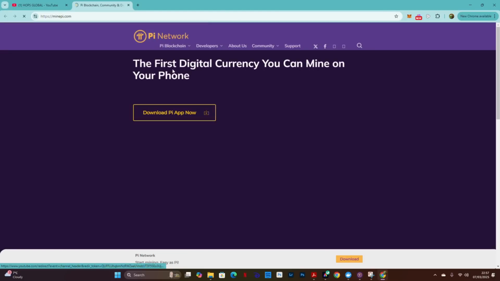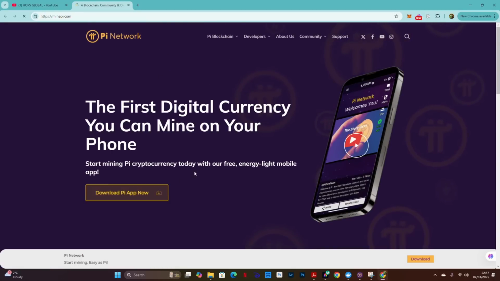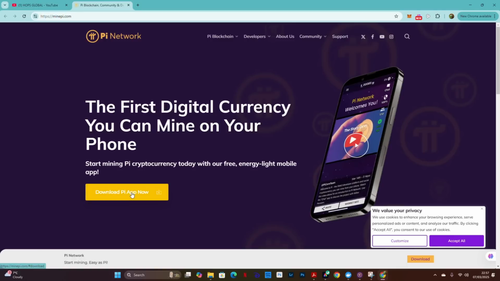Because I'm recording, in this case, it opens straight out. So you're going to have an interface like this. The most important thing is, once it opens like this, it tells you a little bit of information about the Pi network, the first digital currency you can mine on your phone. All these can be done using your phone browser, which ideally will be the best option. So you look for where it says download Pi app.